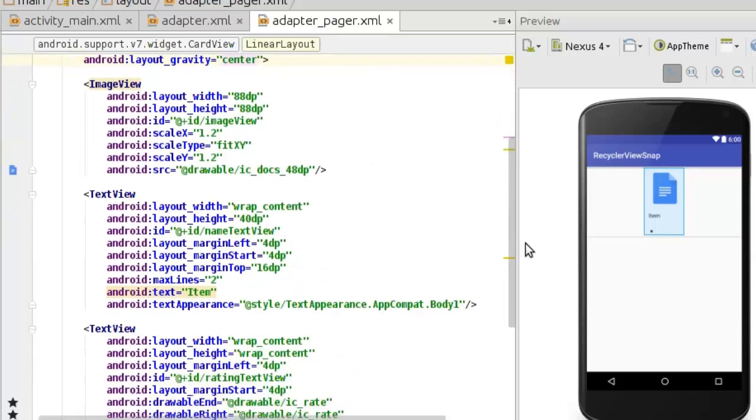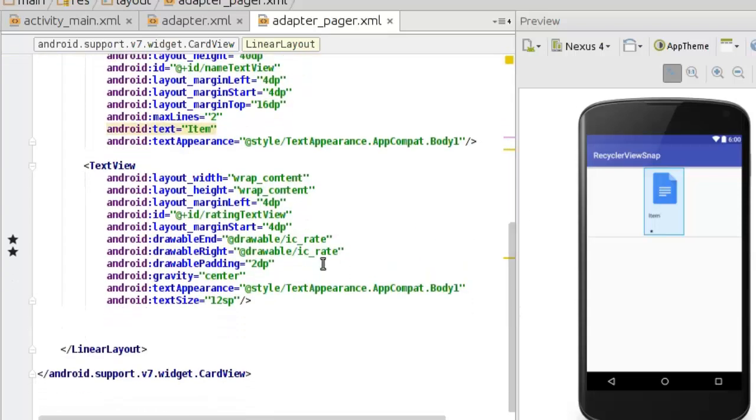We're passing a text view. This text view, this time we're calling name text view. Wrap content for the width. The height is 40dp. Margin left, start, top, 4, 4, 16dp respectively. Maximum lines 2, textAppearance body. That's cool. The second text view, which is the rating scale, we have the wrap content.